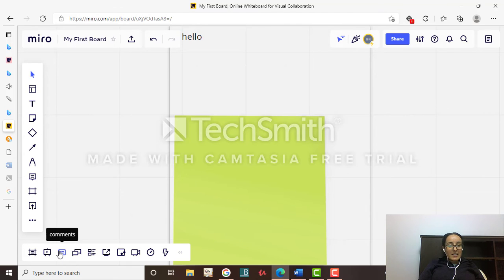Okay, so the next thing is the comments. If you want to make comments on the different frames and different activities, you can use this feature.